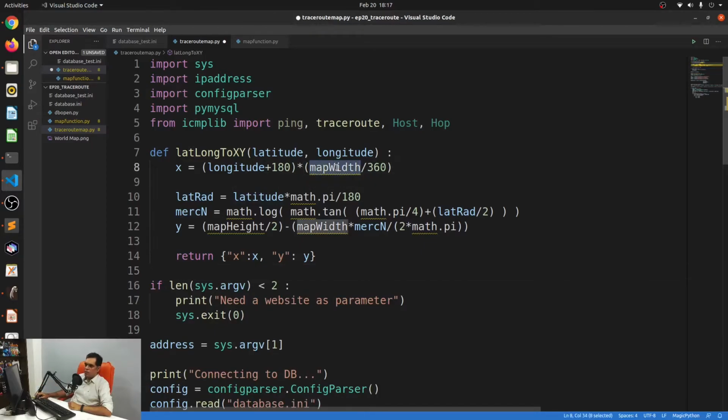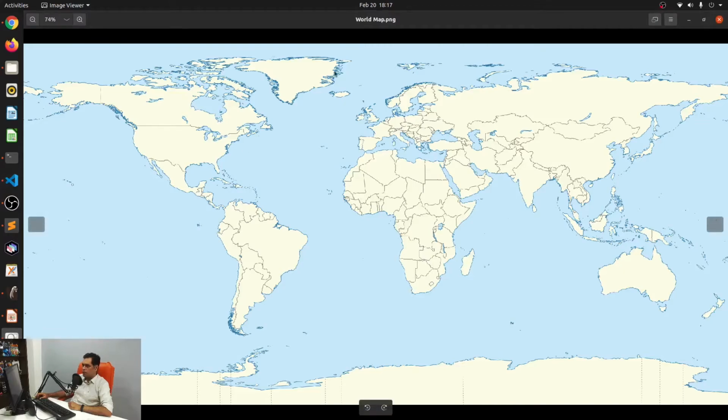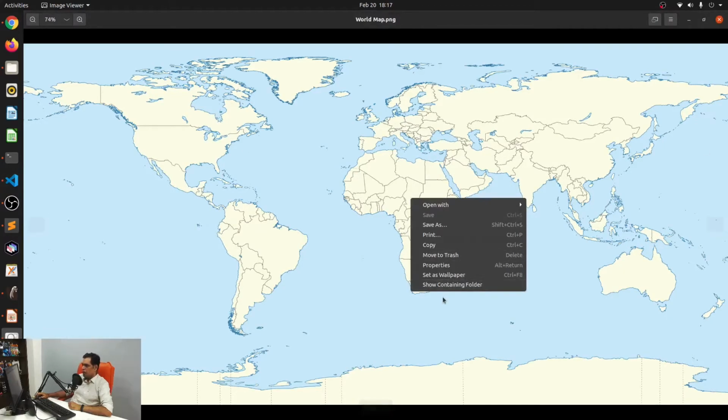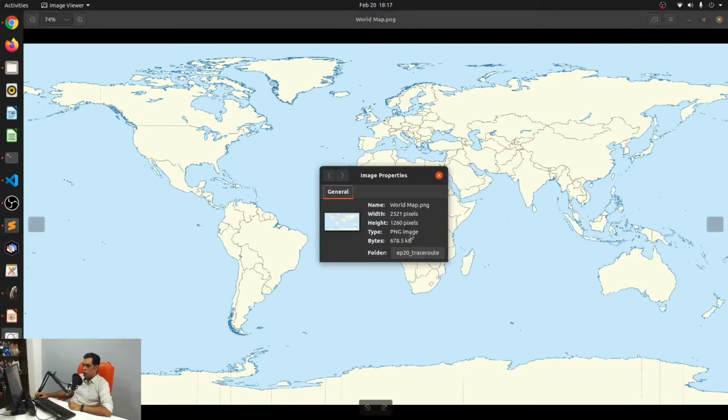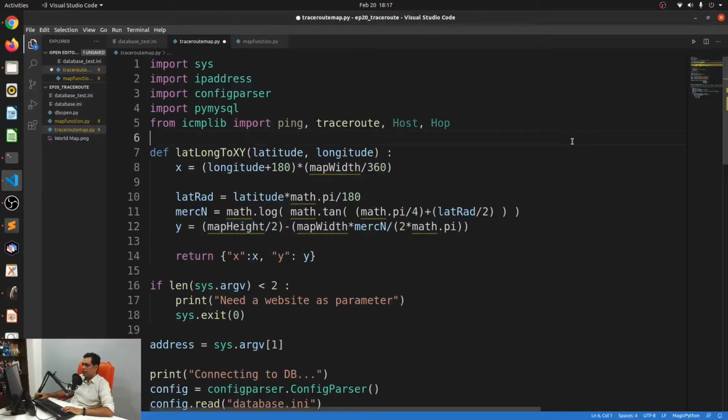And to this, we basically need the map width and the map height variables. What are these? These are essentially the size of this image. So let's just go to properties. This is 2521 by 1260 pixels. So let's just copy this and define them as the size of the variable.